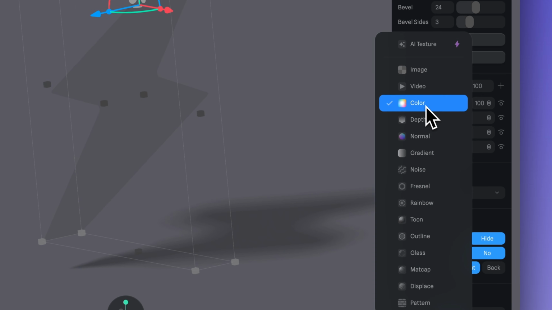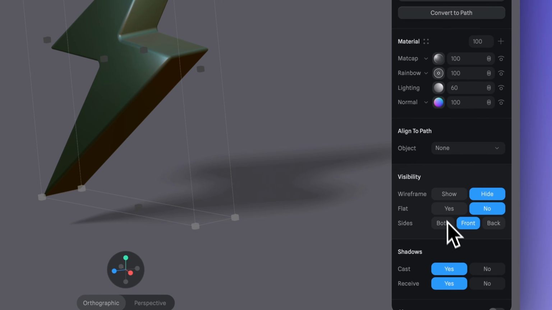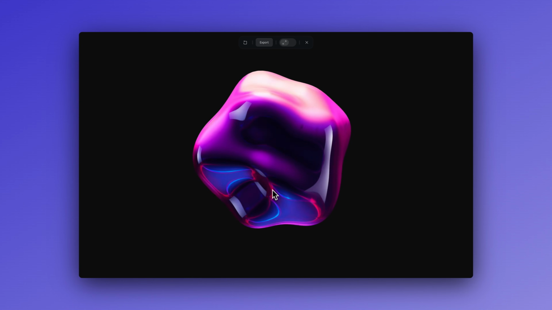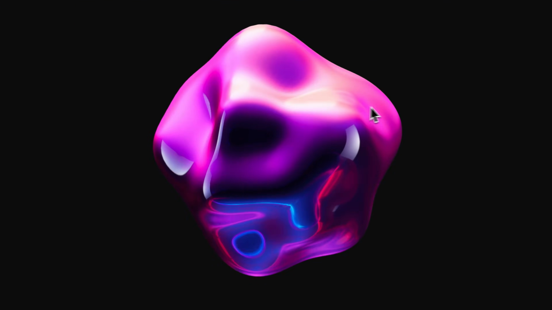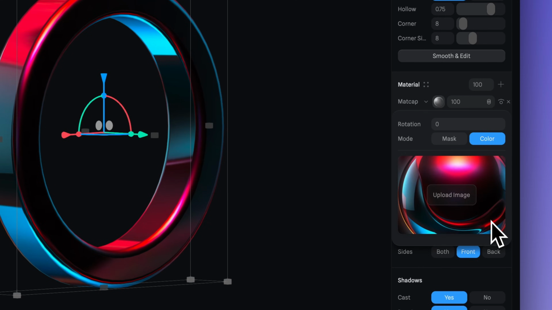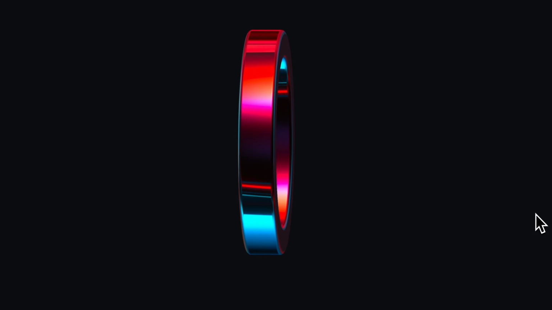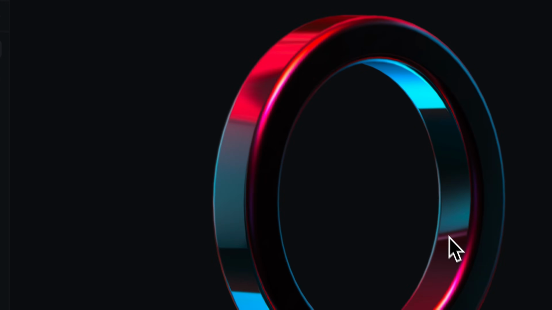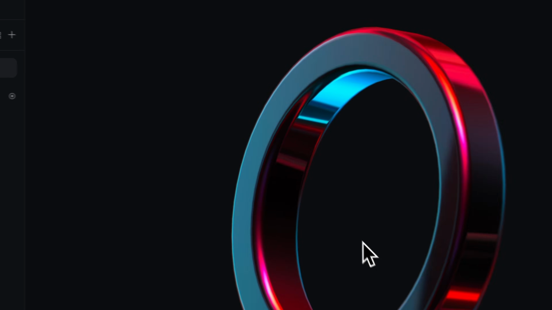Now let's add our matcap. You can think of a matcap as a texture that encapsulates how a material might look under various lighting conditions. So when you apply a matcap to a 3D model, the material's appearance adapts to the shape, and then it will simulate how that material would look in real life.